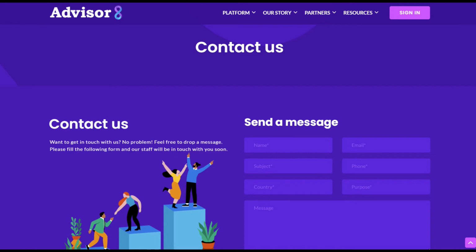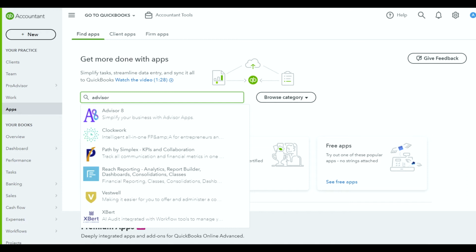Find the contact form on our website, www.advisor8.com. Make sure to provide your email address. Create an account in QuickBooks Online, Accountant version, which is free for US residents. After login, click on the apps icon on the left menu and search for Advisor 8 app.